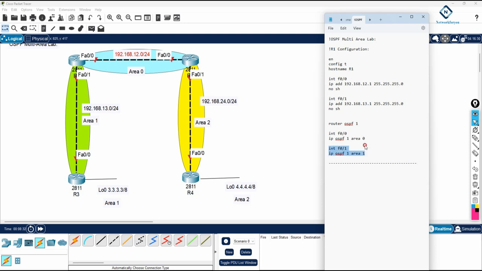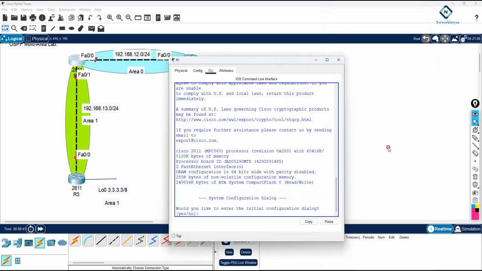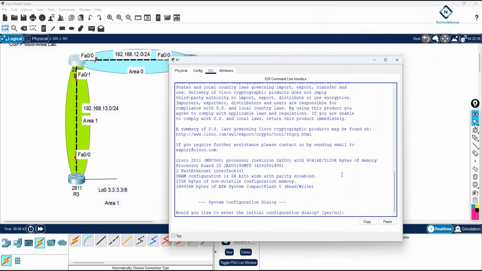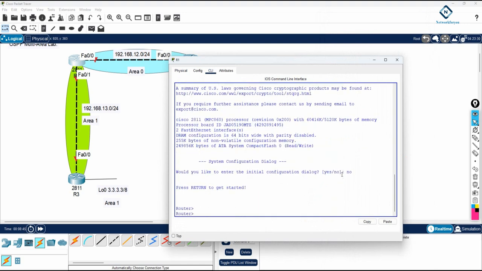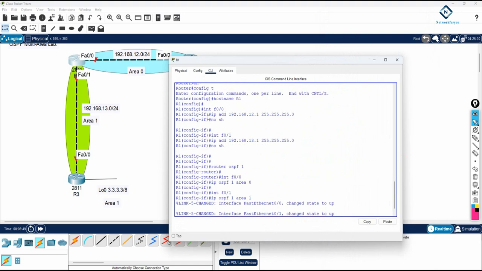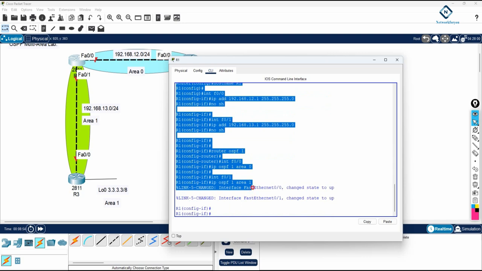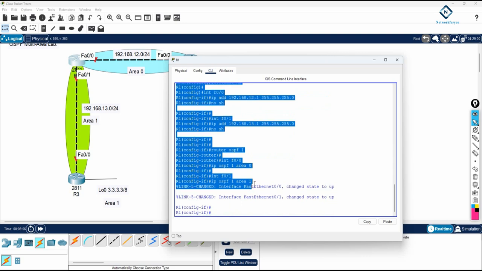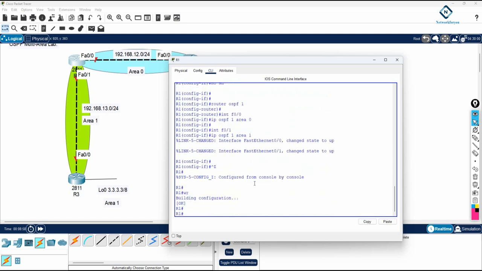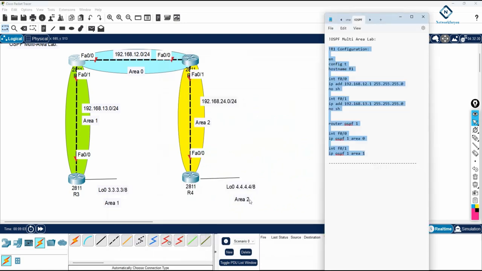Now I will copy these from here and paste here. First I will write no here. Then we can paste and check. When we paste, we need to observe carefully. Sometimes we will have an error here. Some commands may be wrong, but now everything is good. I need to save the configuration. I will write wr to save the configuration. R1 configuration is completed. Now we need to do R2.